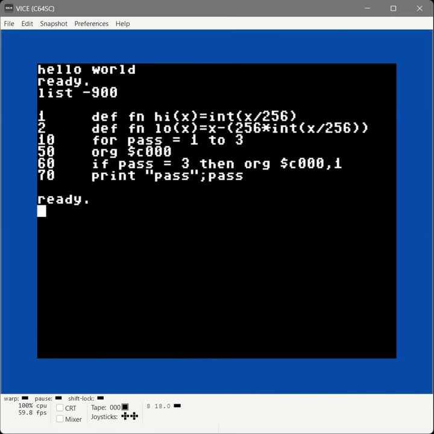So in line 60, that's where pass3 happens, and we tell the assembler to assemble to memory. There's 2 more parameters we can add to that org command to have it also write to disk. And it works like this. We give it a drive, and we give it the file name.